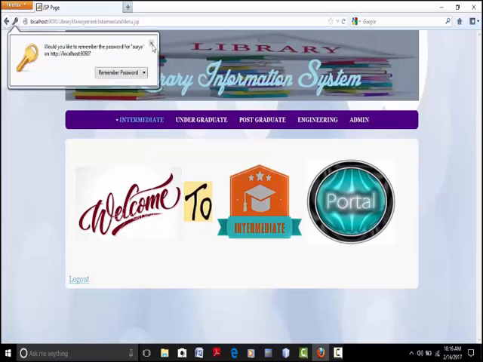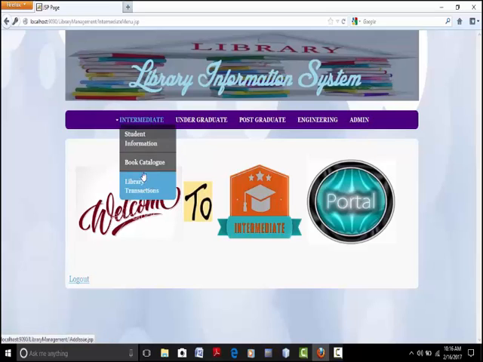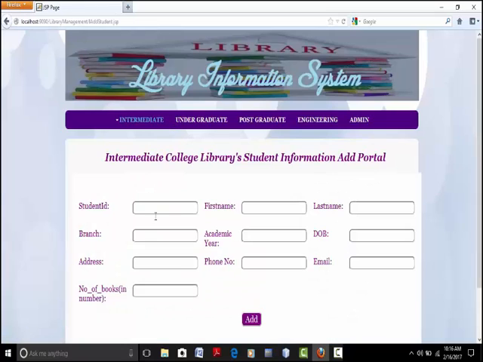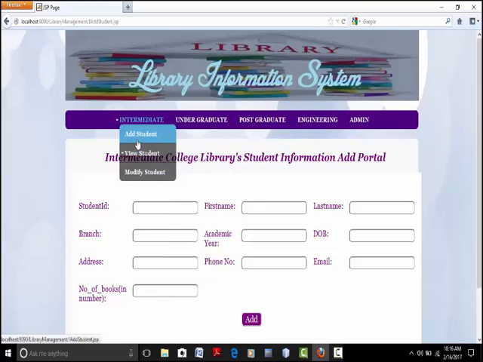This is the intermediate welcome portal. Welcome to intermediate portal. In this we have three links: student information, book catalog, library transactions. Now we are going to check student information. In this we have three things: add, view, modify. A user can't delete anything, be it student information or book catalog or the remaining. We can only access, add and modify the details.